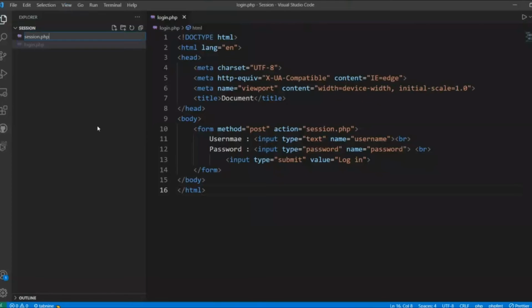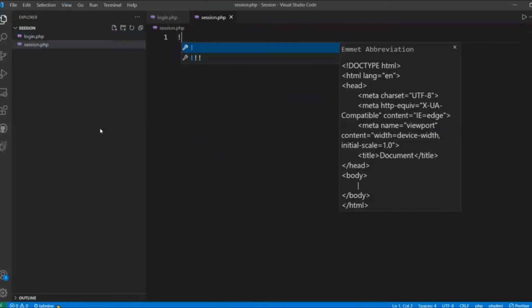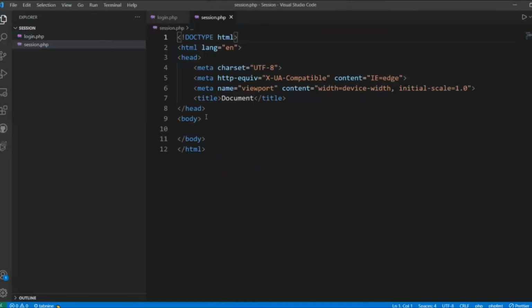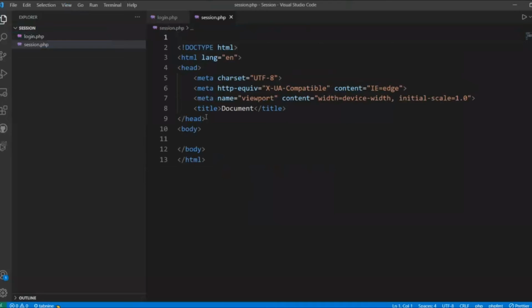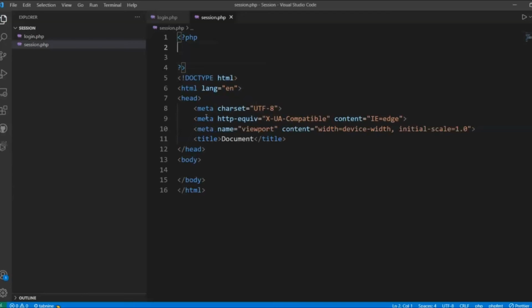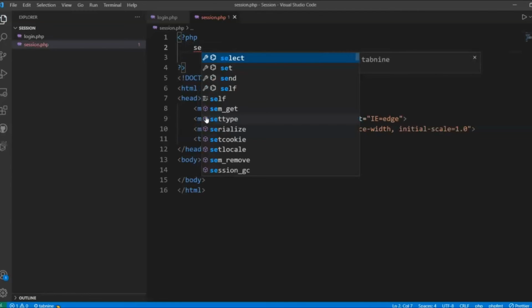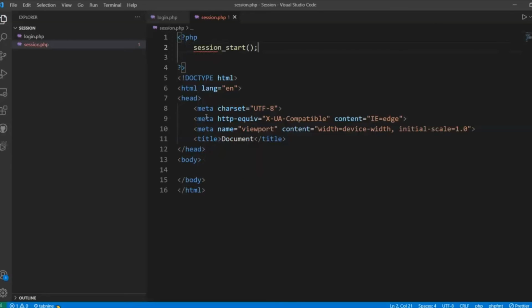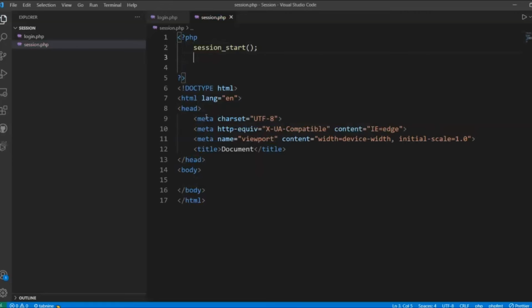So session.php, again we will make it very simple. At the very beginning of this page, because the target of this page is that we are checking the session, we will create a php block, and in this php block we will start the session with session_start. Simple, like this. So the session has started. Now the session facility is available to us.